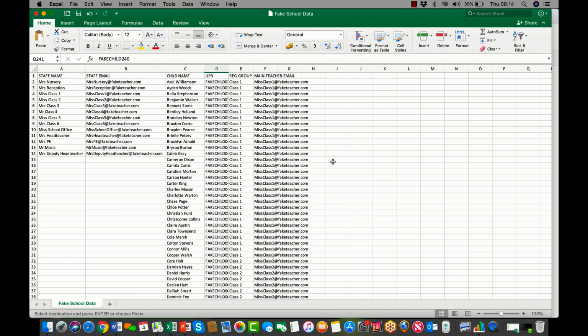Now, a couple of things. One is, if you've got teachers who class share, don't worry, you can assign those in the system afterwards. What we're looking for in this data is just the main teacher's email for each class.